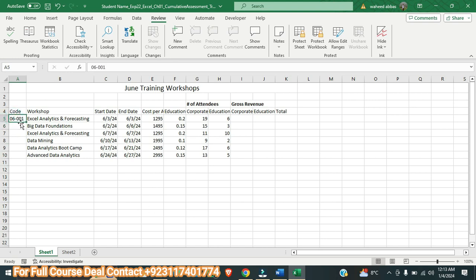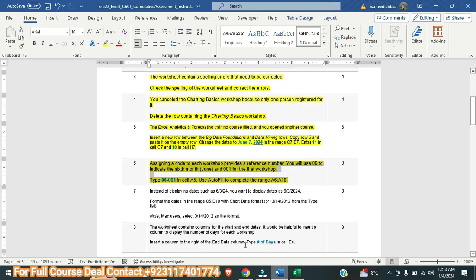Next it is saying autofill. So we will select A5, then you can see there is a dot. We'll just move the cursor to that point and then double click on that, so it will be autofilled. As you can see, this series has been filled from 1 to 6. So this is done now. Next we will move to step number 7.